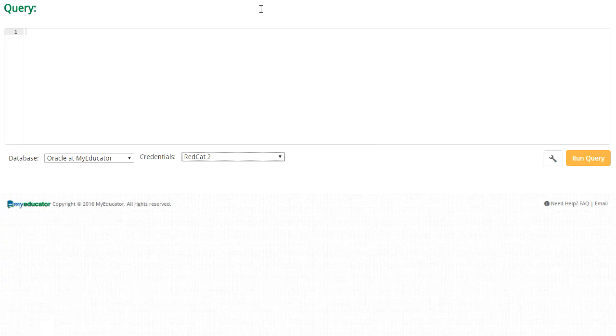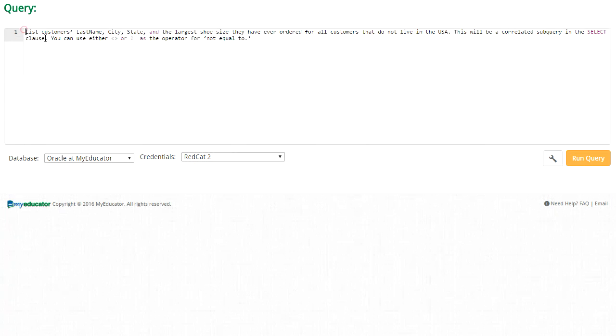I'm going to switch over to the advanced query editor for a few examples here. And so let me put in some comments here. So we're asked to list the customer's last name, city, state, and the largest shoe size they have ever ordered for all the customers that do not live in the United States. So a lot of criteria going on there. And so this is an example where the subquery is going to be in the select clause that's mentioned to us. And it is a correlated subquery. So that means that we're going to have some field in our subquery that relates to a field in our main query.